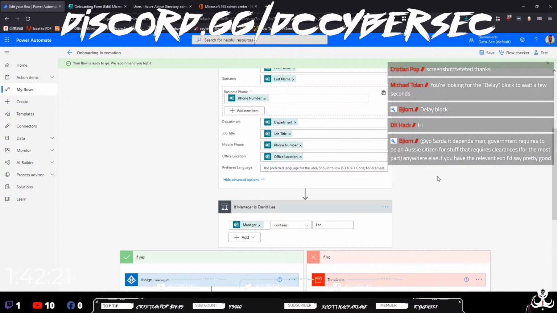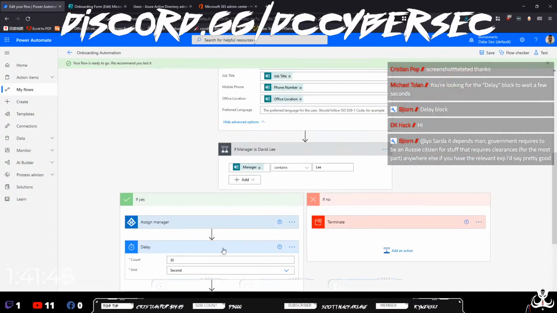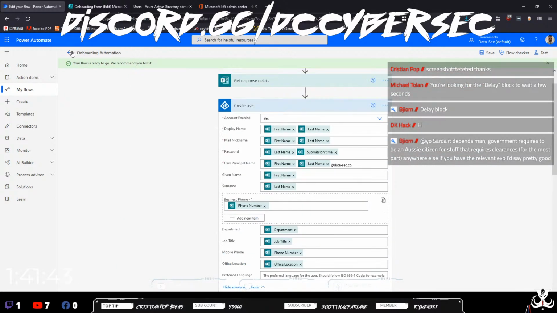So for anyone who's just joined in and is curious what's going on, we're creating a basic business process flow to give an example of how to use Power Automate, what it does, and what you can use it for in your own business and potentially with your clients as well, to help automate some of the processes they have. So this is a basic onboarding flow that creates a user, assigns a manager, and fills in all of their information.